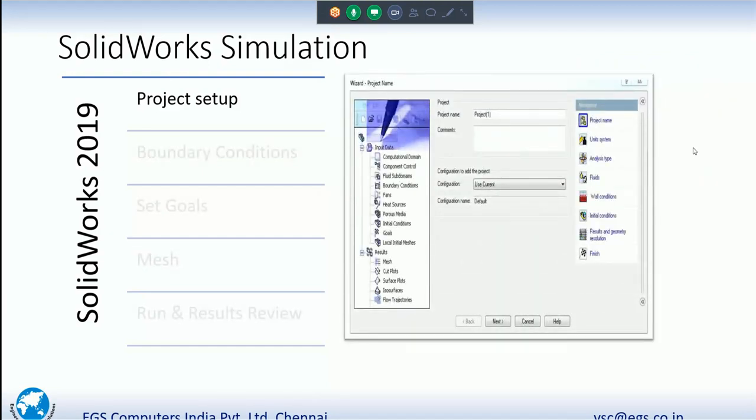So once we have done the model, we go for a project setup in a simple wizard-based model where we are going to define the fluid conditions and the basic input parameters. So let me show it in the model.